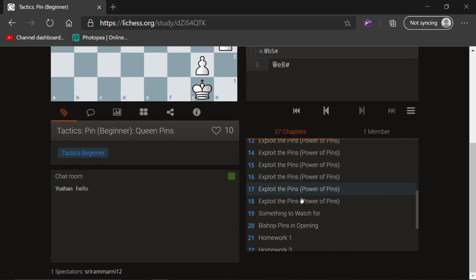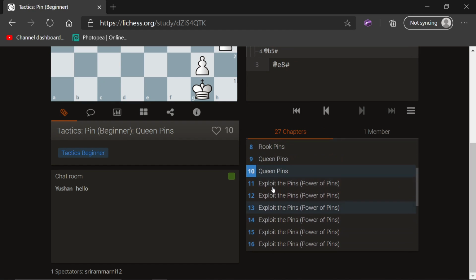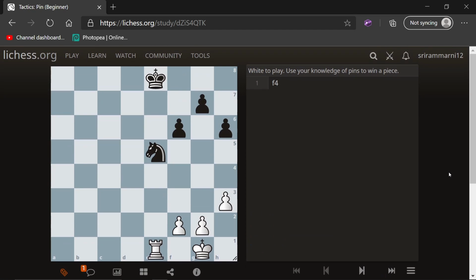And now this is a very long study, but let's only go over a couple here. So now we have exploit the pins, power of pins. Now we see, since we're exploiting the pin, we already have our pin set up for us. Very nice. We're pinning this knight here on e5 to the king on e8. Now simply, we just play f4 because now black can't even move the knight because it becomes an illegal move.